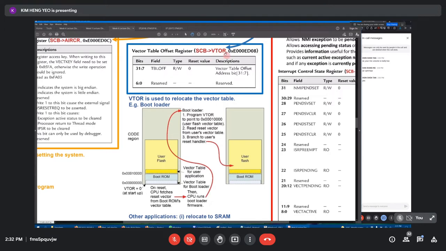Just put this value into VTOR. So now your vector table will be shifted upwards. Instead of using the vector table starting at address 0, you'll be using the vector table at offset 10000 if you write 10000 into the VTOR register. Okay, right, that's the vector table.